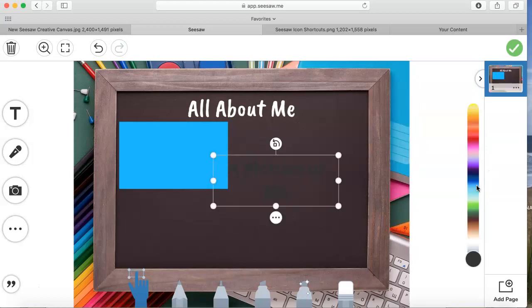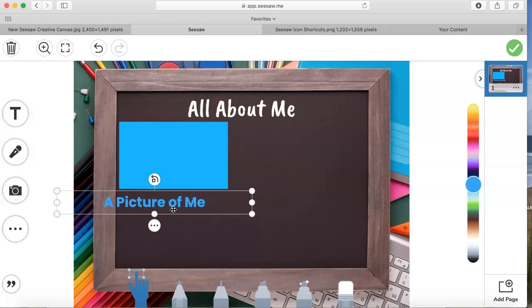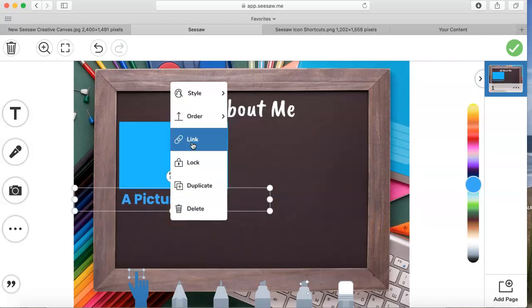And then I'm going to select a color that matches my box pretty well because I want my student to know that the box, the rectangle, and the text go together. And then I'll make my fonts a little bit smaller so that they line up pretty well. And I'm going to lock that in place.